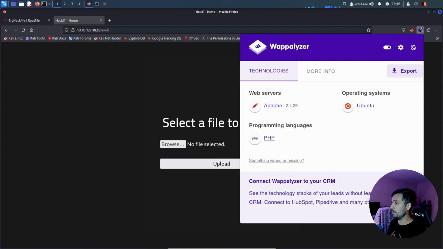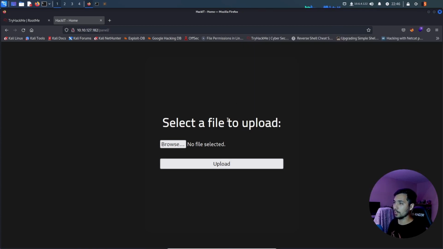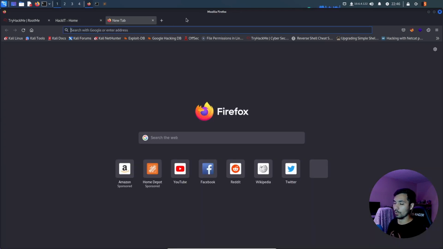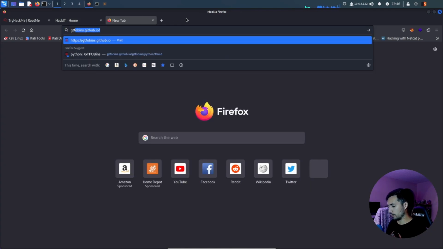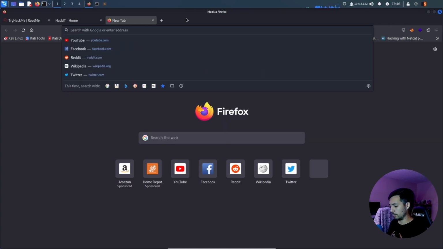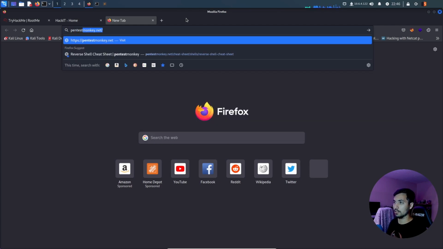So that's something interesting, because if I see a file upload with PHP, the first thing I think of is reverse shell file uploads, right? So if we go to Pentest Monkey, right? Pentest Monkey. The GitHub has a really good reverse shell.